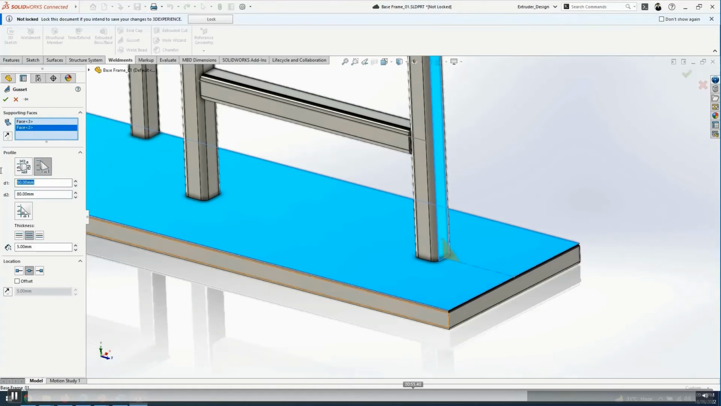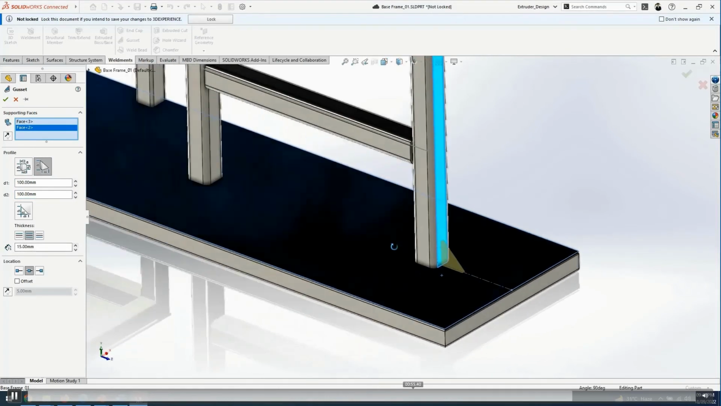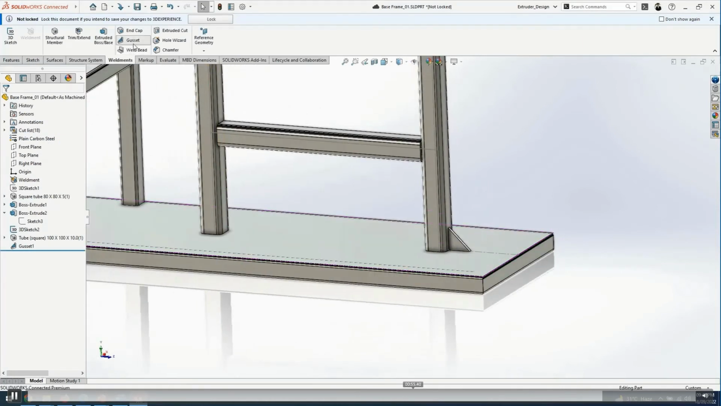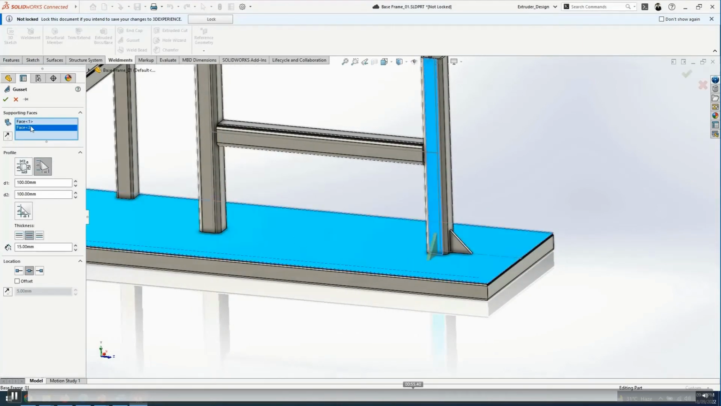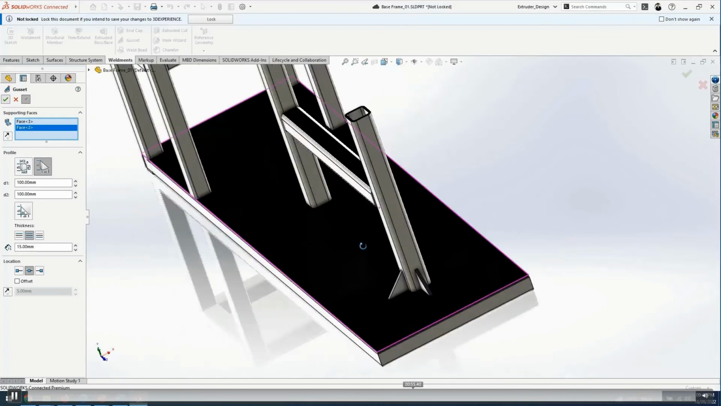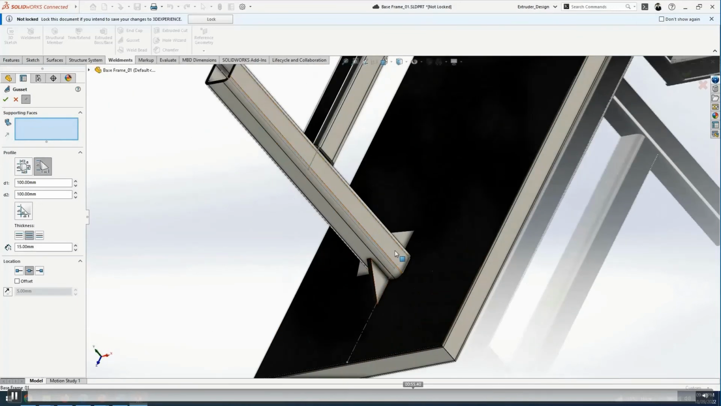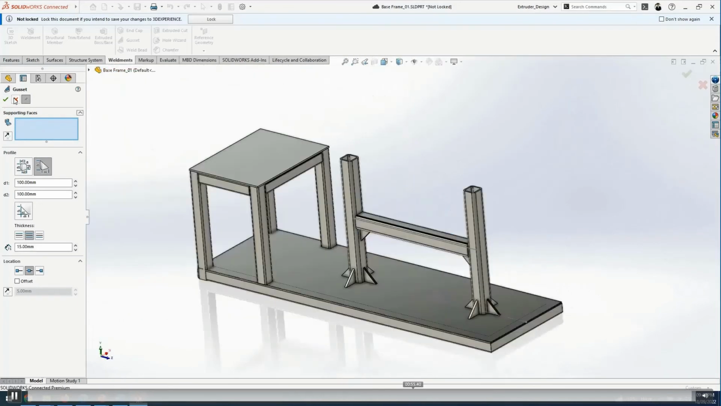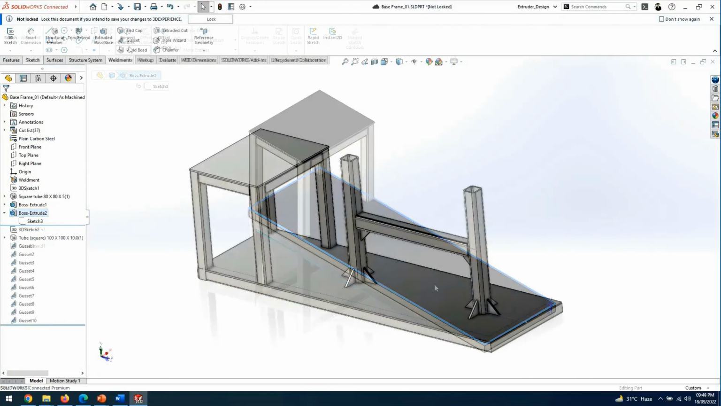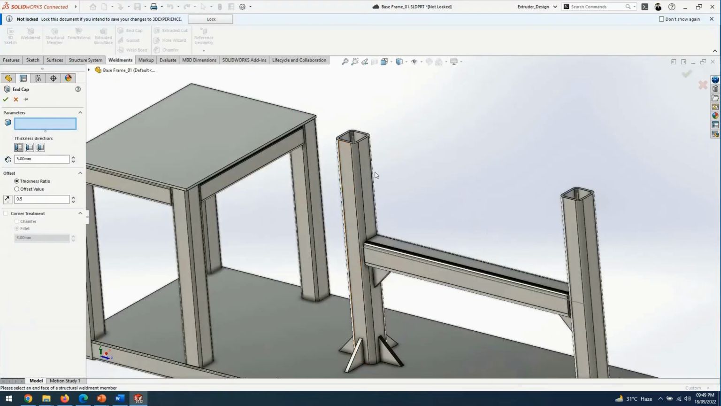So he is simply adding the gusset and applying the required dimensions and the thickness for that gusset. As you can see, it is very simple to add any kind of gusset in your structure system. You just need to select the two faces and all the gussets have been added. The same thing he has to add on the other part as well. Now he has added all the things.